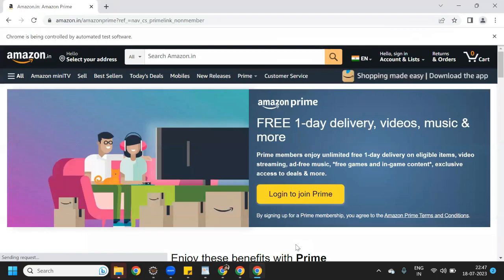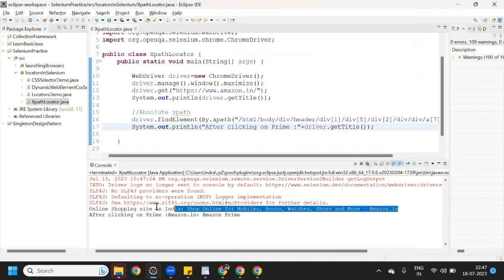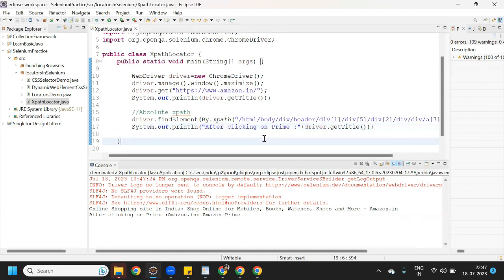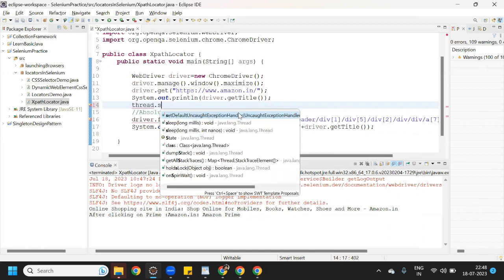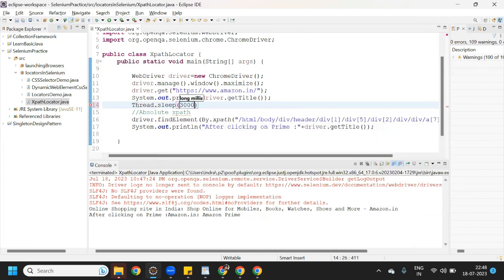See, it has clicked. But if you want to see the difference, because it is clicking so fast, right? See, this is the before one and this is the after one. After clicking on Prime, you can see this title, Amazon.in, Amazon Prime, right? So if you want to see the difference, then you can use a wait, Thread.sleep. You can use Thread.sleep, and here you can give some time in milliseconds.